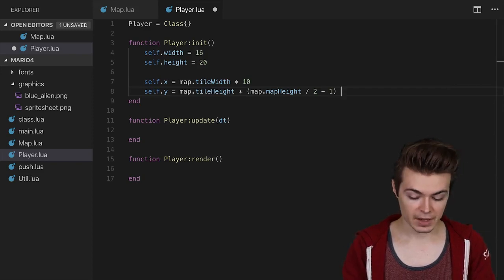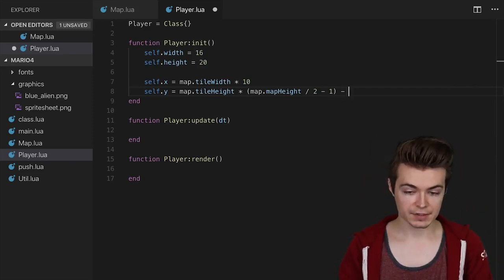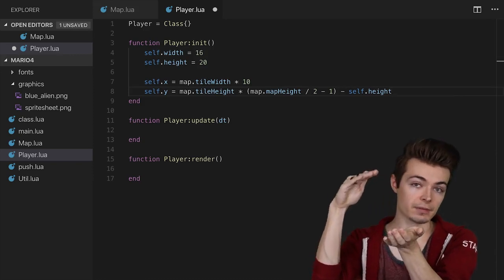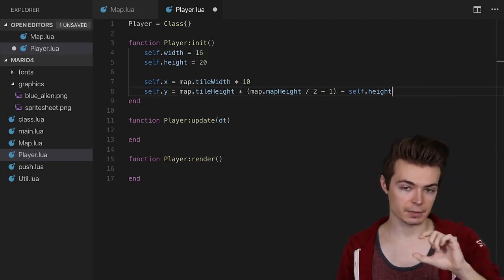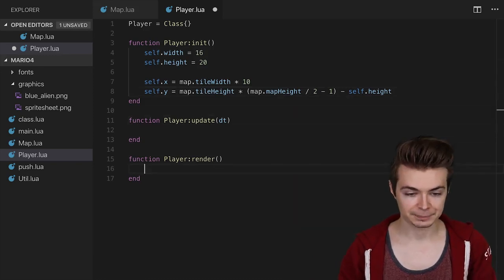Then further, because everything, remember, is relative to its top left corner, I need to subtract self.height as well, so that we're not drawing right where the halfway point starts, we're drawing 20 pixels above that. That way the avatar can be standing on top of the ground as opposed to having its head right where the ground is, which looks obviously a little bit unnatural.